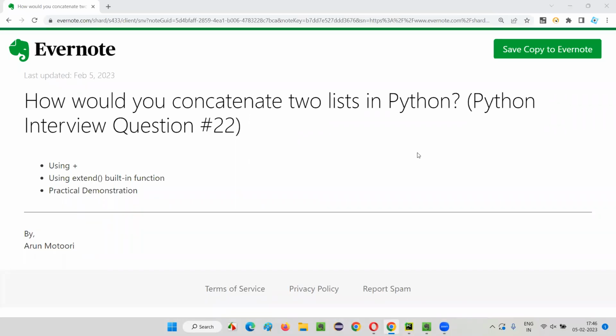In this session, I'm going to answer one of the Python interview questions. That is, how do you concatenate two lists in Python? Let me answer. In order to concatenate two lists in Python, there are two ways. That is, by using the plus operator, we can concatenate. And also by using the extend built-in function, we can concatenate.